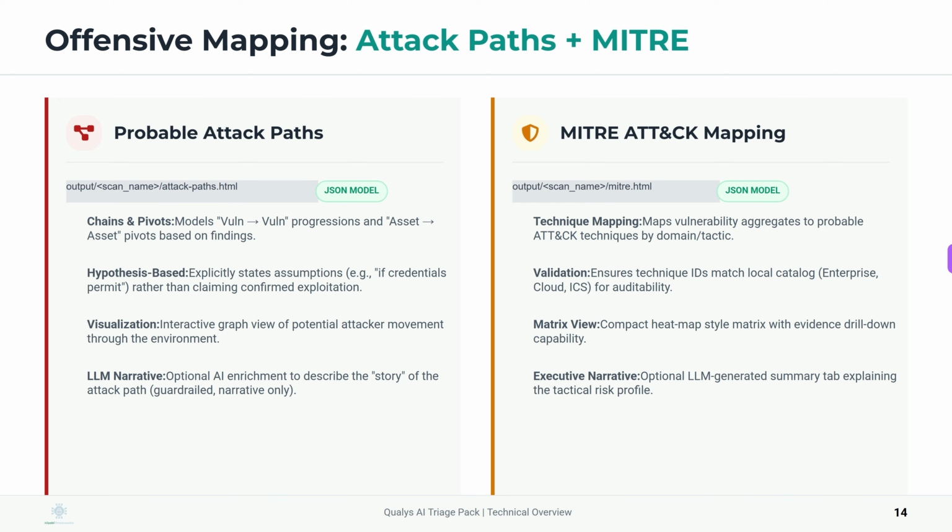And if needed, we add an executive narrative tab so leadership can understand the tactical risk profile without reading technical details. So the takeaway is, these two dashboards shift the conversation from CVEs and severities to attacker behavior and realistic pathways, quickly and in a defensible way.